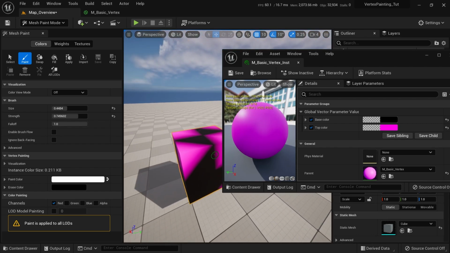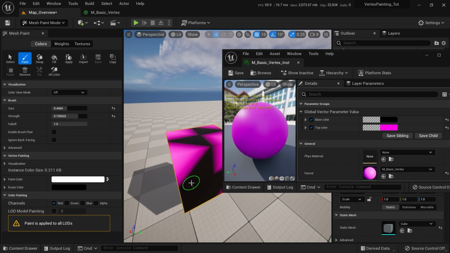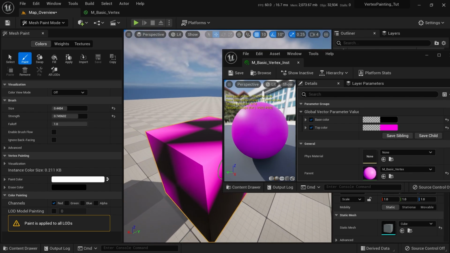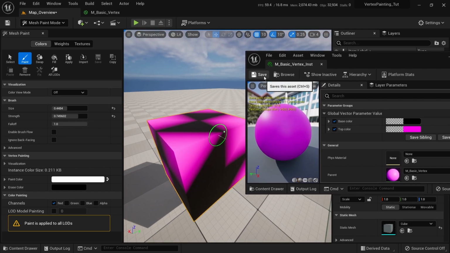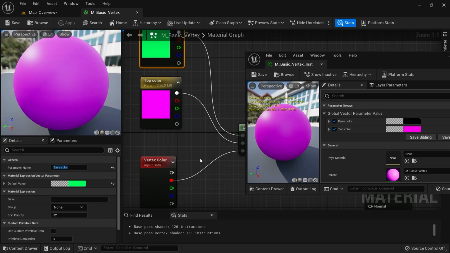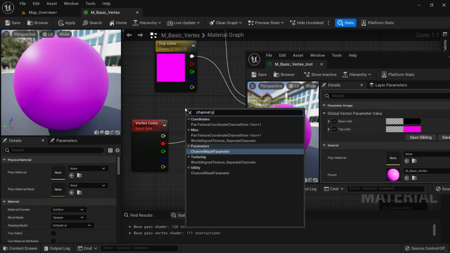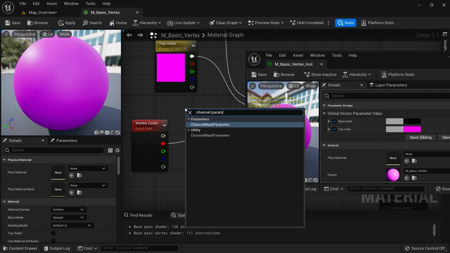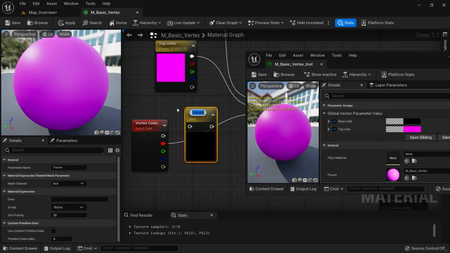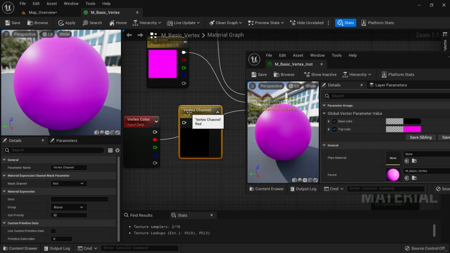Okay, so what else can we do with this? Well, we can actually decide in the material instance which vertex channel we want to change when we paint. And we can do this by using a channel parameter. There you go, channel mask parameter. And we will call this vertex channel. By default, it will be red. So we will grab the RGB data from here.